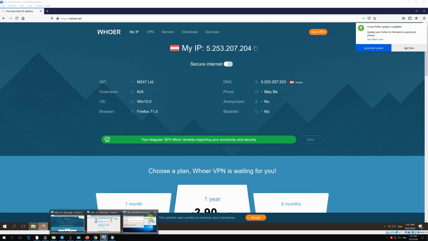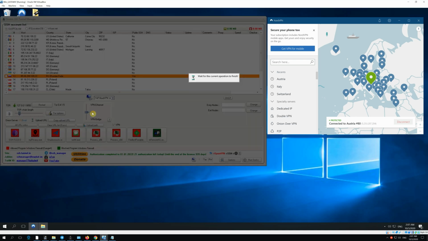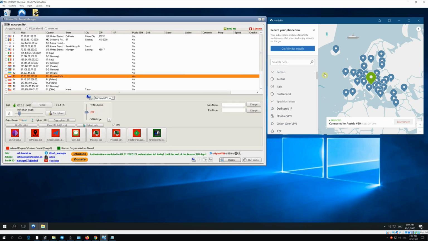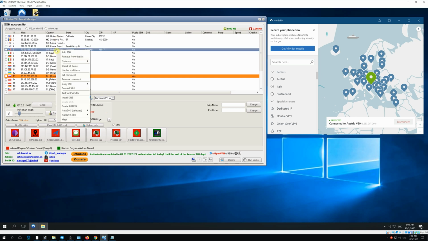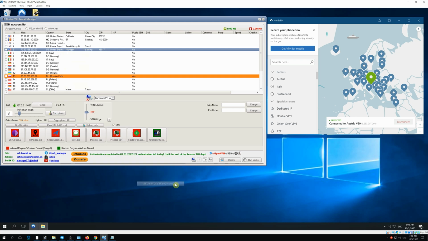Now, let's share SSH tunnel. Go back to your VM, turn off the VPN adapter. Go to the SSH hosts list. Let's configure all hosts. Choose Auto DNS and then Ethernet router. Use Onion DNS and UDP DNS. Let's choose Korea for a test.